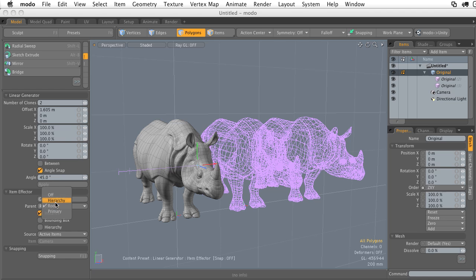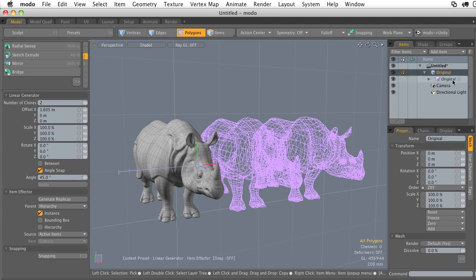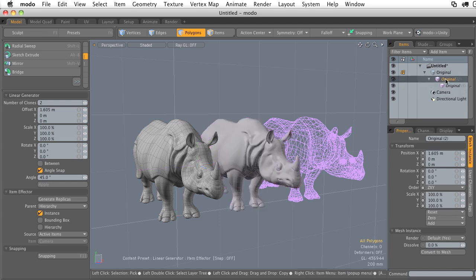If we change it to hierarchy, look what happens over in our item list. We have the original mesh item up at the top, but it has placed Original 2 and Original 3 in a parent-child relationship. So Original 3 has been parented to 2, and Original 2 has been parented to the original mesh item. So this is the type of visual hierarchy that you're going to receive when the parent hierarchy over here, the tool property, is set to hierarchy.